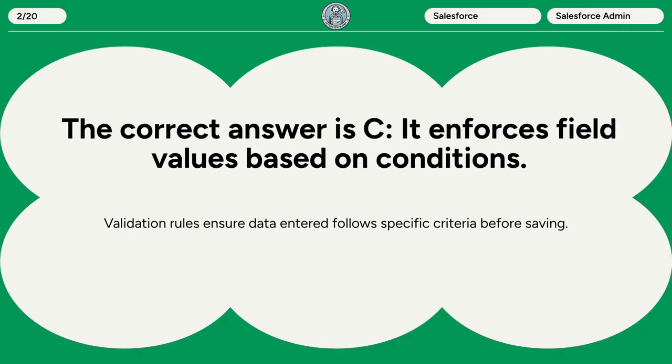The correct answer is C. It enforces field values based on conditions. Validation rules ensure data entered follows specific criteria before saving.